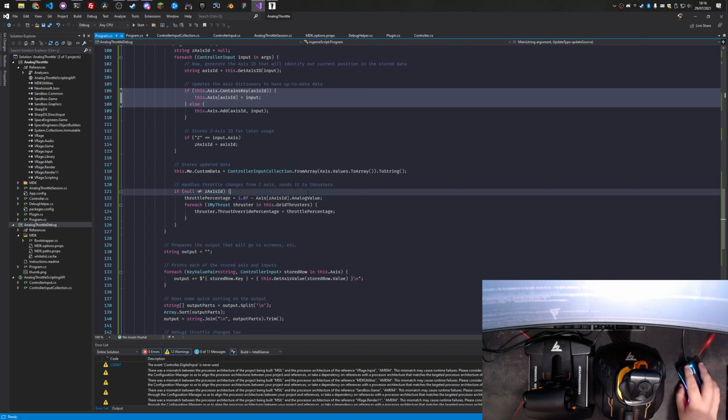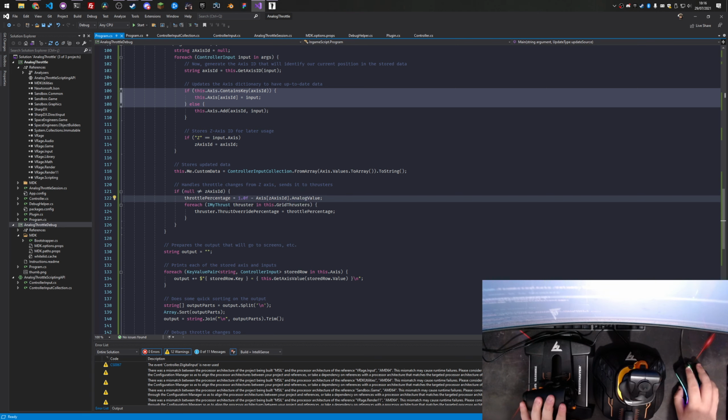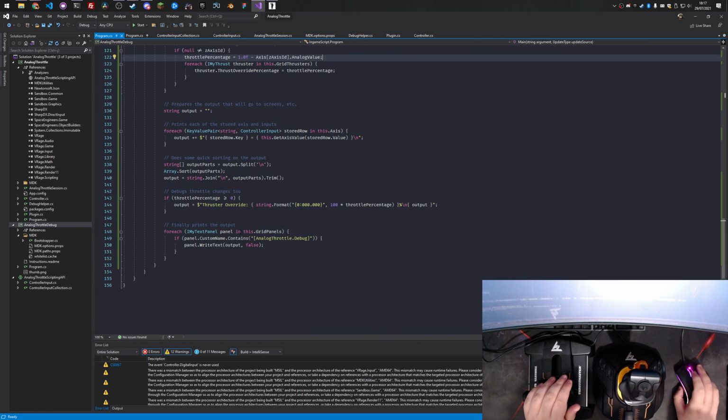When it changes this amount, this axis is inverted. So if I go full on, the value is 0, and when I go back here, it's on the maximum. So it's doing this small inversion here, and it sends these values directly to our thrusters as percentages. Down here is just the printing stuff: it stores back into the custom data and sends to a screen for rendering.